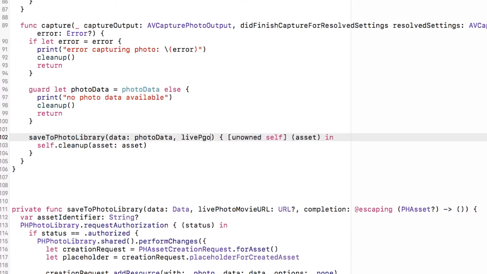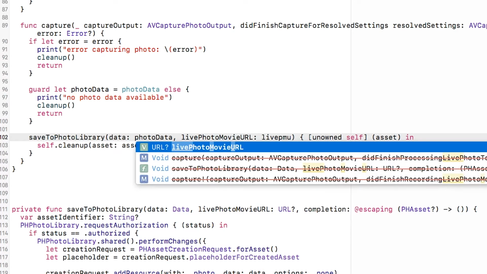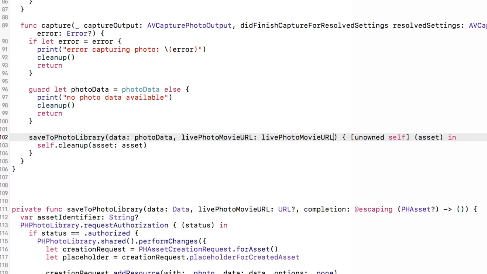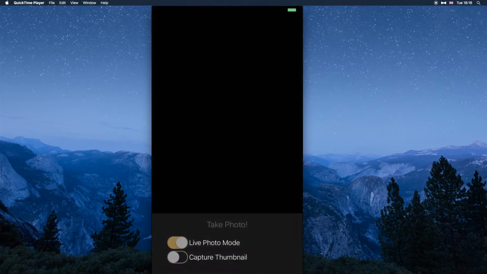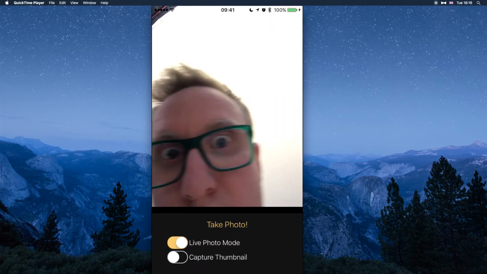Now I need to update the call site for this save to photo library, and that's just in the bottom of this didFinishCapture for resolvedSettings delegate method. I'm going to add the live photo movie URL and just pass in the value from the property on this class. Now if I build and run, you can see that the live photo mode is selected by default.